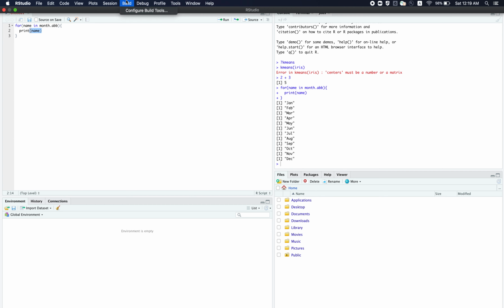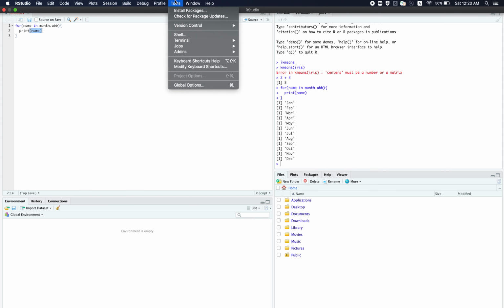The other thing is, if you're someone who is going to develop packages for R, so let's say you want to create a new package of your own, that is where your build tools will come in, to build your package, compile your package.